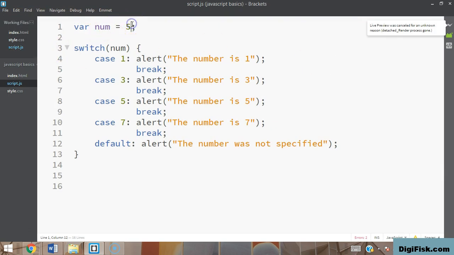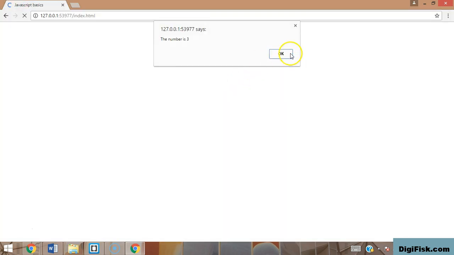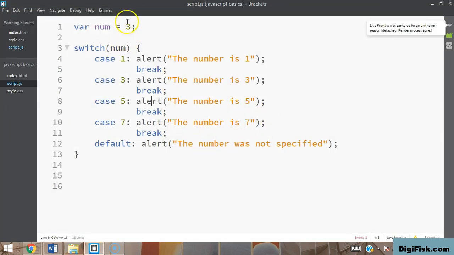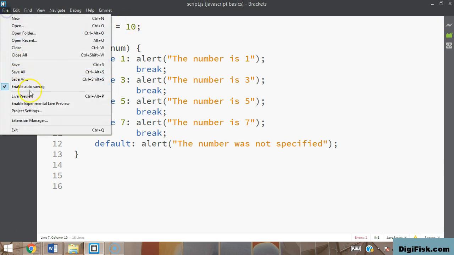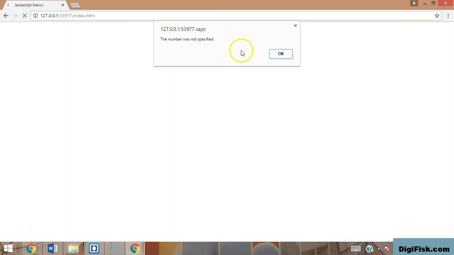Now let me change this number to 3. Let's see if the alert changes as well. It has to say the number is 3. So the case 3 should be executed. See, it says the number is 3. Now let me change this to 10. Ideally, it should go to the default statement and say the number was not specified, because the only values that we accept in our switch statement are 1, 3, 5, and 7, and this number is actually 10. So let's see if that happens. See, the number was not specified.